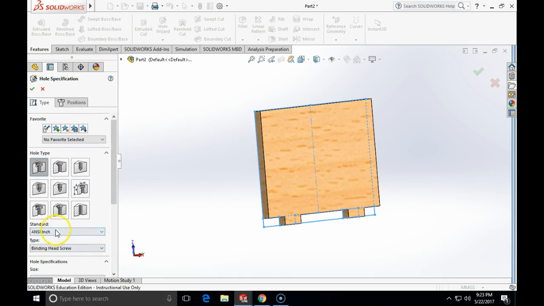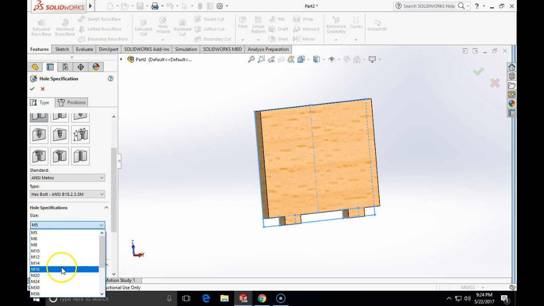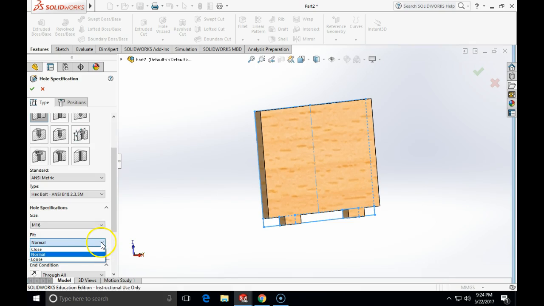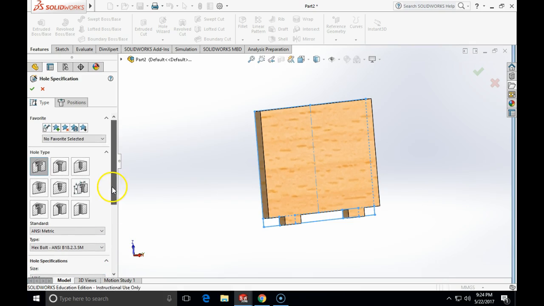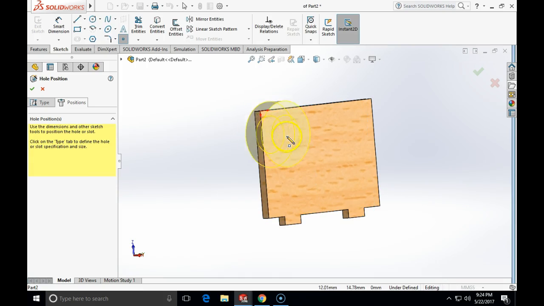And then we have a position. Here is a standard. So let's click on ANSI with the left mouse button. From ANSI inch, we want to go to a metric standard. And for the type of the hole, we just want a straight through hole. Hole size M16. And the fit for this doesn't matter, normal. So there is a 16 millimeter standard hole. And after we choose the standard hole, we click on the position tab with the left mouse button, and we click on the face of our newly created plate.